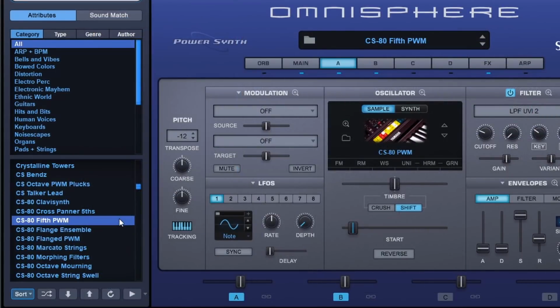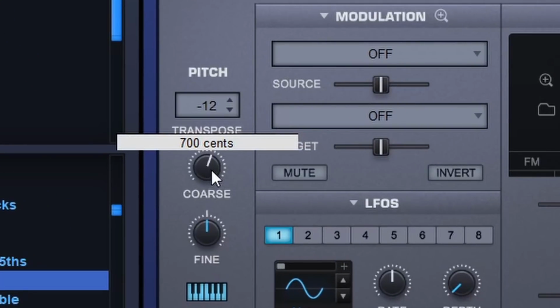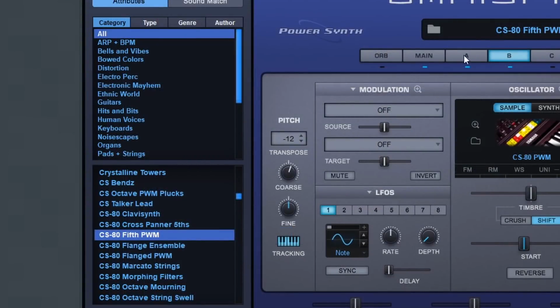So with this preset here, you can see that the coarse dial for this oscillator right here is set to +700 cents. So if I play a C note on my keyboard, this layer right here that doesn't have any changes made to its pitch control is going to play a C. Whereas if I play a C note on my keyboard using this layer right here, this is actually going to end up playing a G. Again, because it's pitched up 700 cents, which is 7 semitones, which gets us to a G.